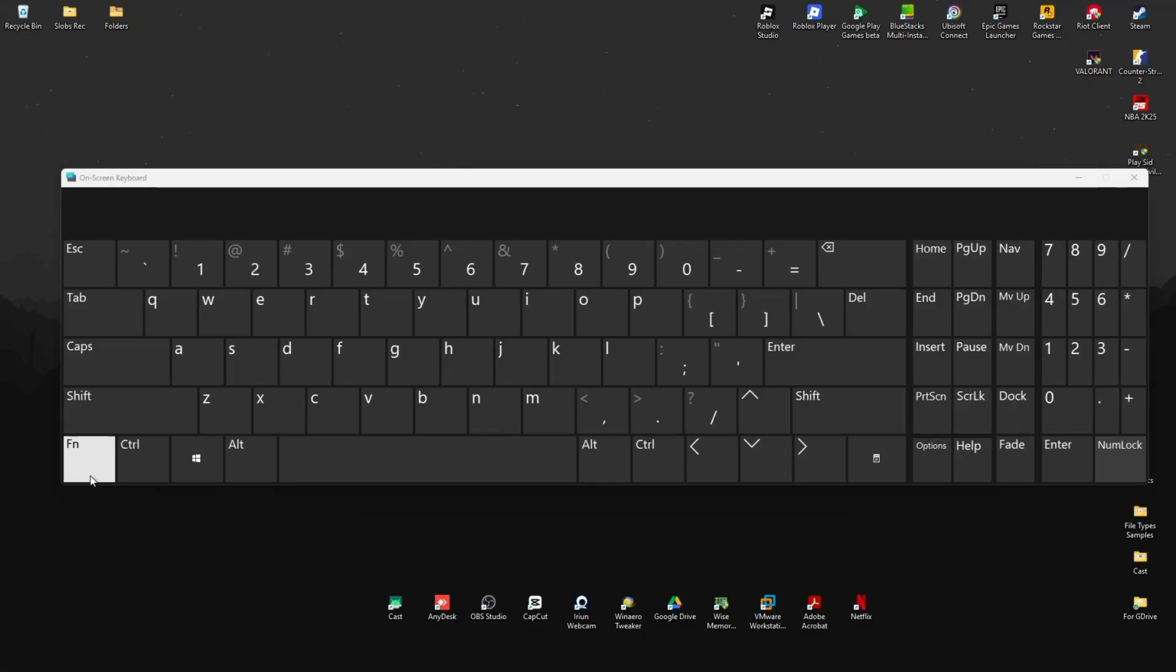First up, I'm just going to open up my on-screen keyboard right here. Now, hold Fn and then the Windows key simultaneously. Just hold it for about 3 to 5 seconds, and once that's done, go ahead and check if it works now.